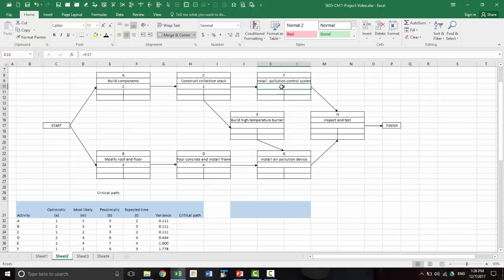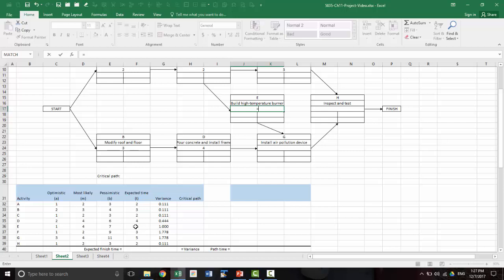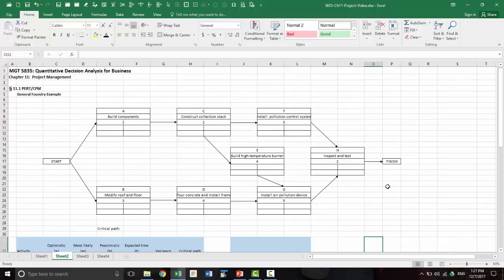Okay, so that's F37, and that is F36. G is that, and finally that. Okay, so now we have the time estimates entered into the network.